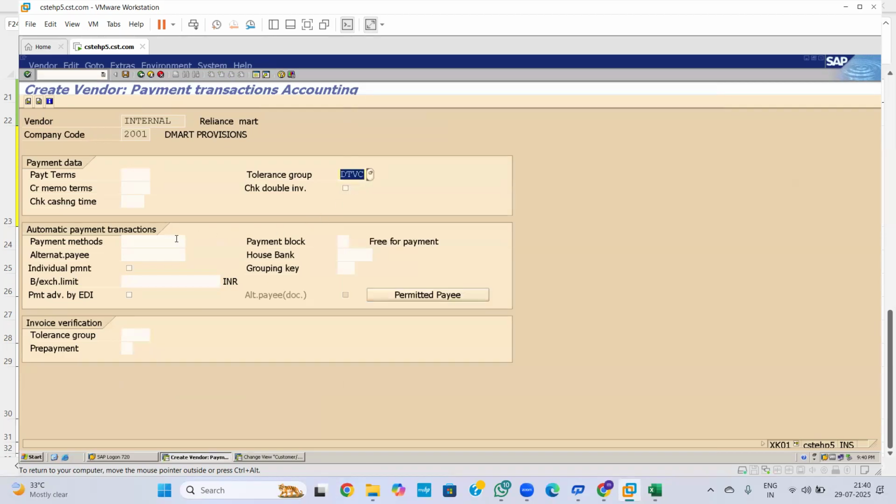So all these, payment terms, automatic payment, payment blocks, house banks. If I explain these now, we cannot understand, because payment term is a separate concept, and payment blocks, house banks, all these are banking processes, banking subjects. Once we understand them, we will get the basic knowledge. Then one by one, everything will give a clear-cut idea.